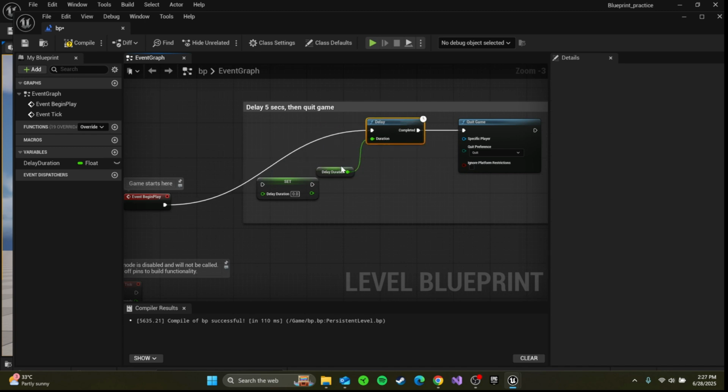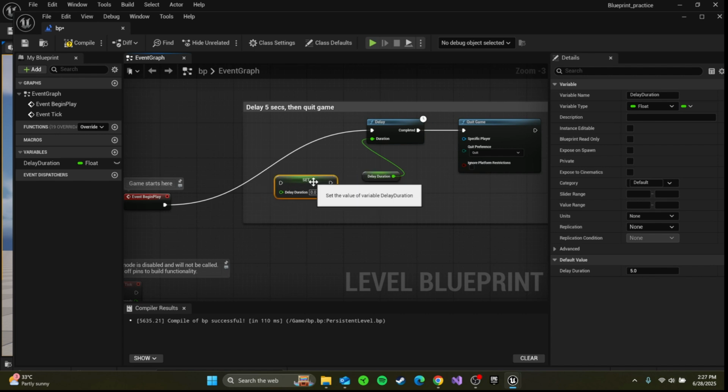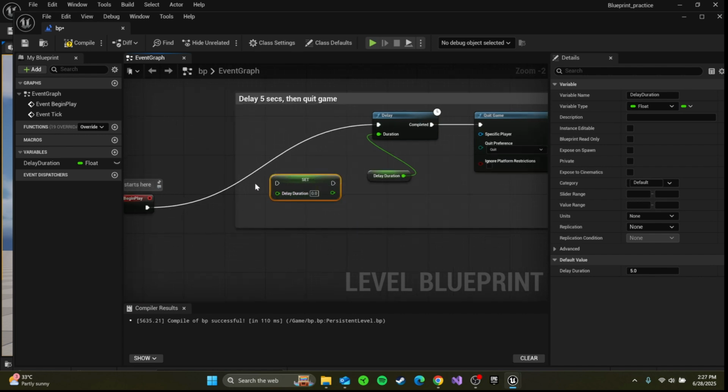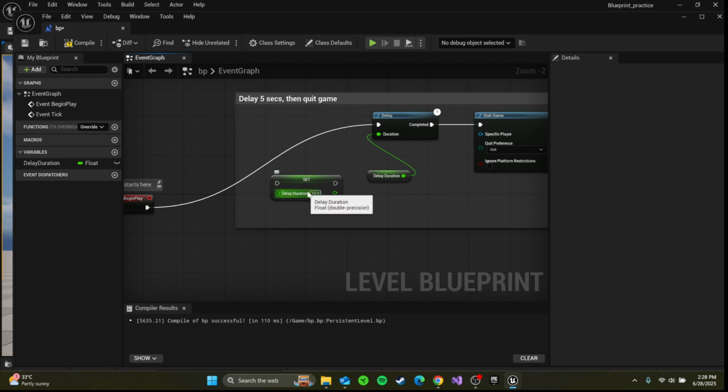Something like this. Now, this set that we just added, if we take a look at it, it needs an input and an output. And here you have the delay duration parameter. So what's going on is that here you are using the same delay duration variable, but now you don't have to rely necessarily on the default of 5. Now you can basically set the value you want yourself, and you override the default by using this set. So here let's try with 10. So now we are going to have this delay duration as 10 for the set node.